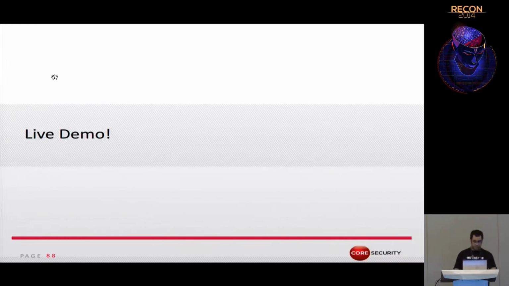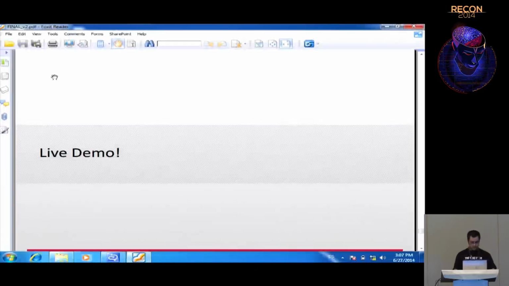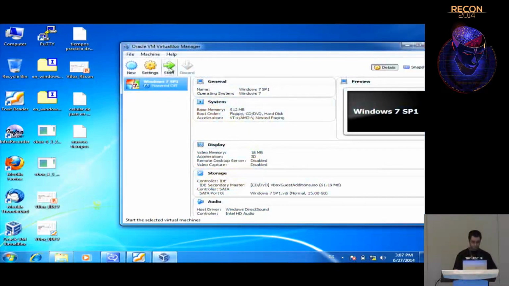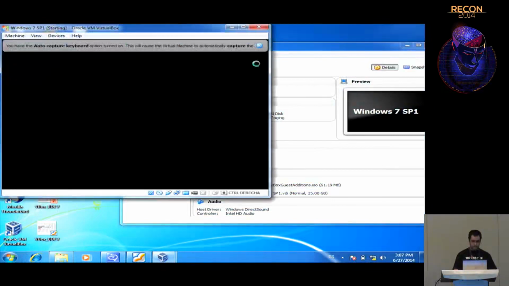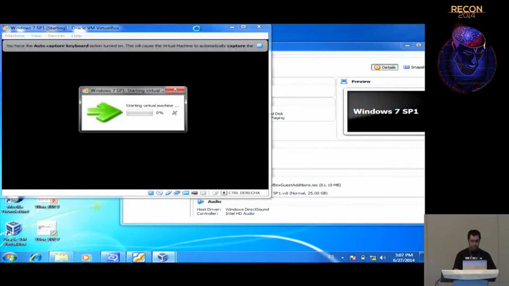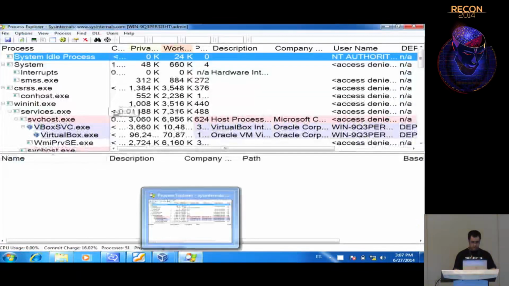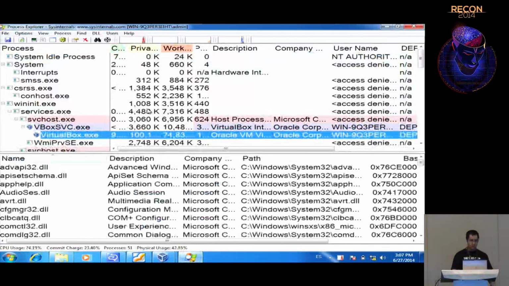But that's enough talk. Let's go with a live demonstration of the guest to host escape. Here I have Oracle VirtualBox, still vulnerable. I have the vulnerable version. So I'll start this Windows virtual machine. And while it's booting, let me show you Process Explorer on the host side. The process that you can see there highlighted is the user mode VirtualBox hypervisor. And this is the process in which we are going to exploit the memory corruption vulnerabilities.